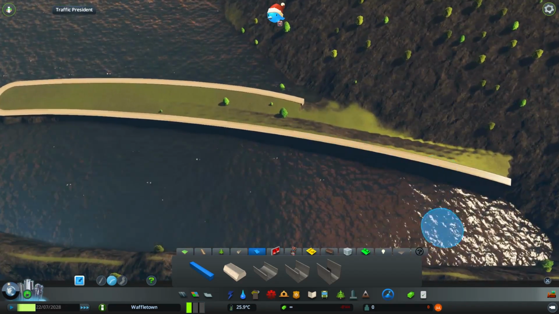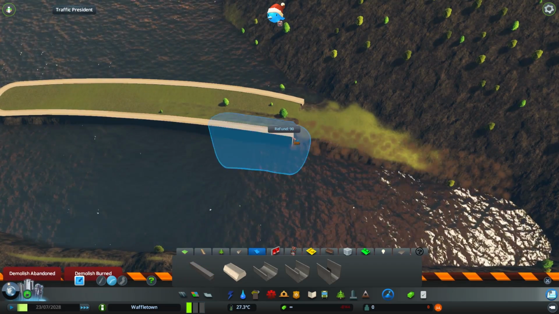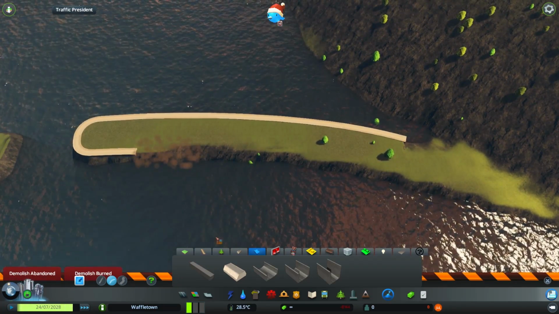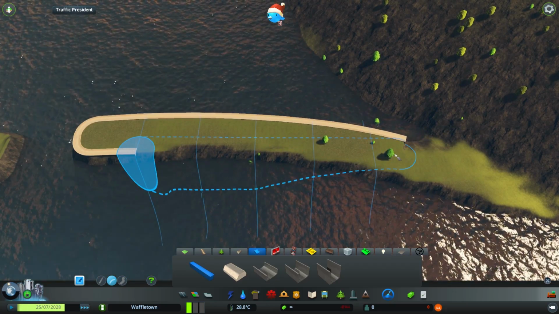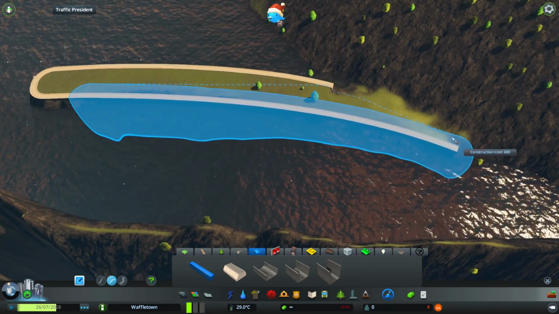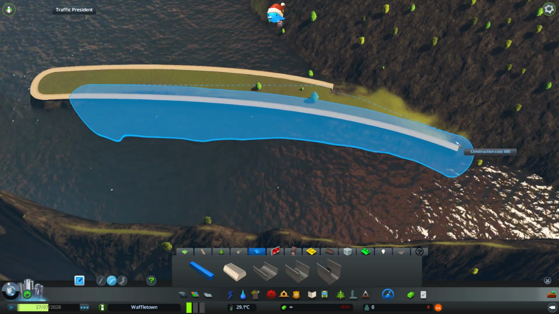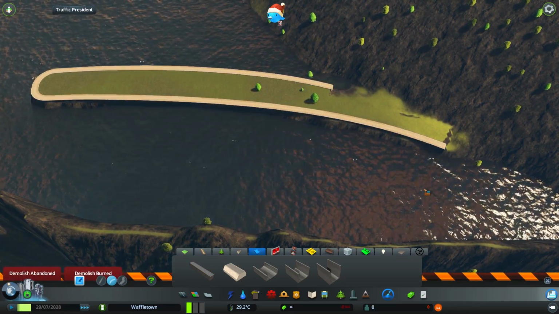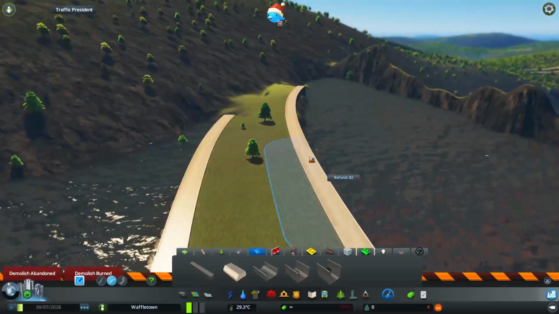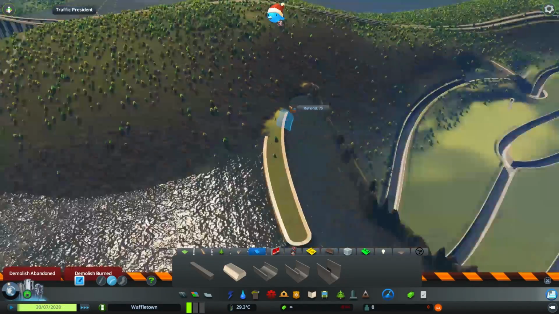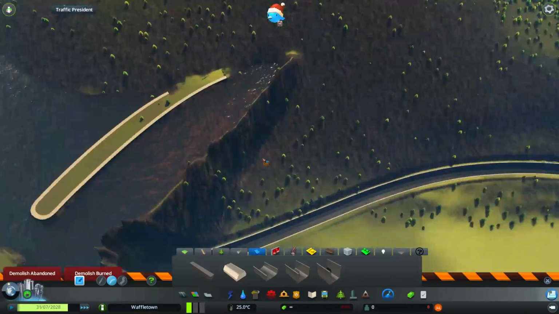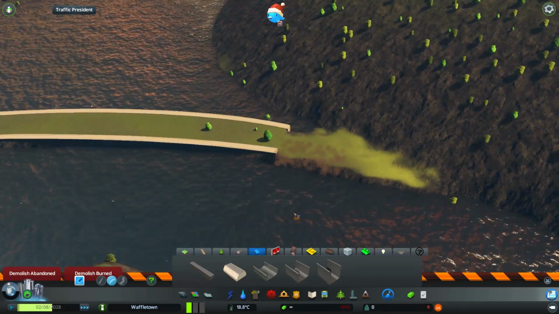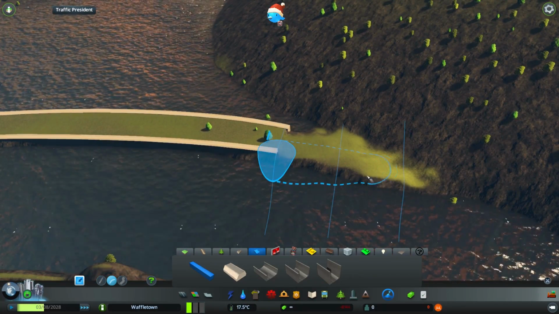Whoops, that's not meant to happen. Try that again, folks. It's done it to me again. Oh, actually that's not too bad. We can probably fill the mountain out if I just take that last two bits out. We'll recreate this one.